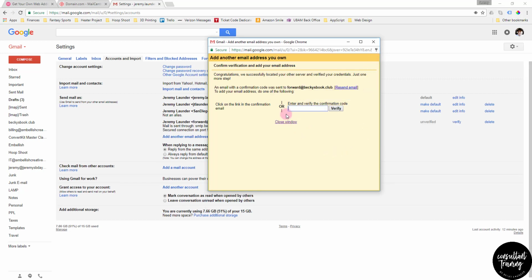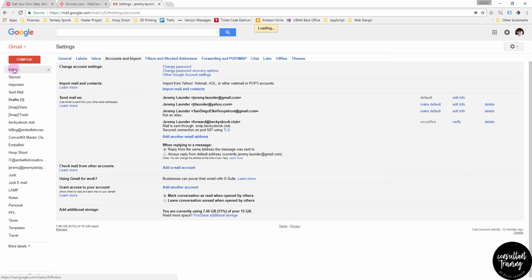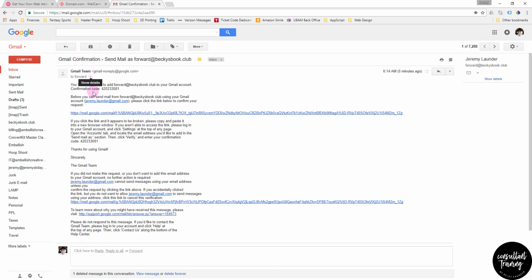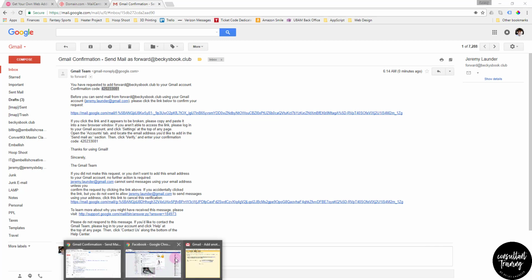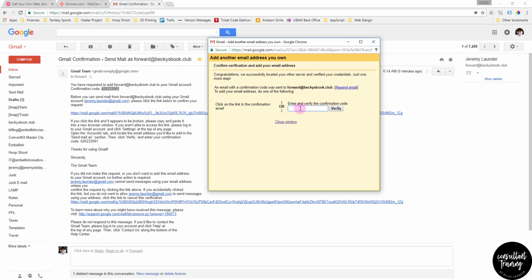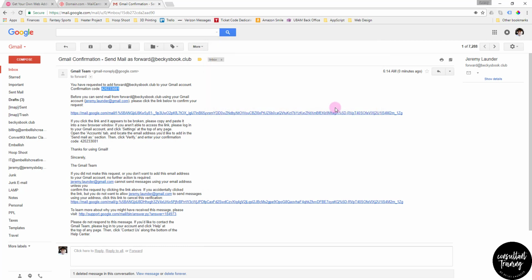Now Gmail is going to send you an email to that new address to make sure you really own that domain and can send email from it. If you go to your Gmail inbox, we're already forwarding the messages to your Gmail inbox, so you'll see the confirmation email there. Get this confirmation code, copy that, go back to this other window, type it in there and hit verify, and then you will be all set.